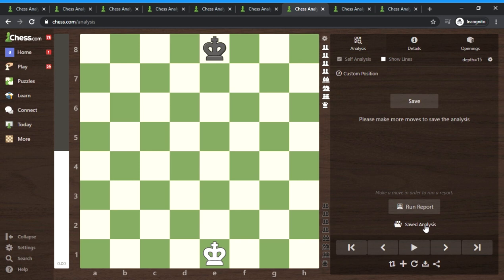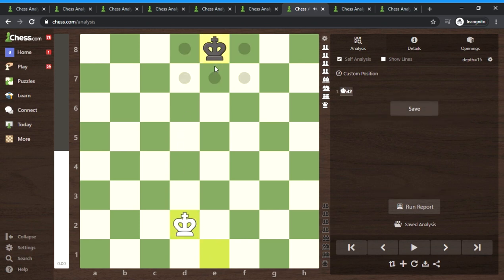The next piece is the king. It is the most important piece on the board, as if it is trapped or mated in chess, the game is over. The king can move in any direction but only one step, as shown in this board.